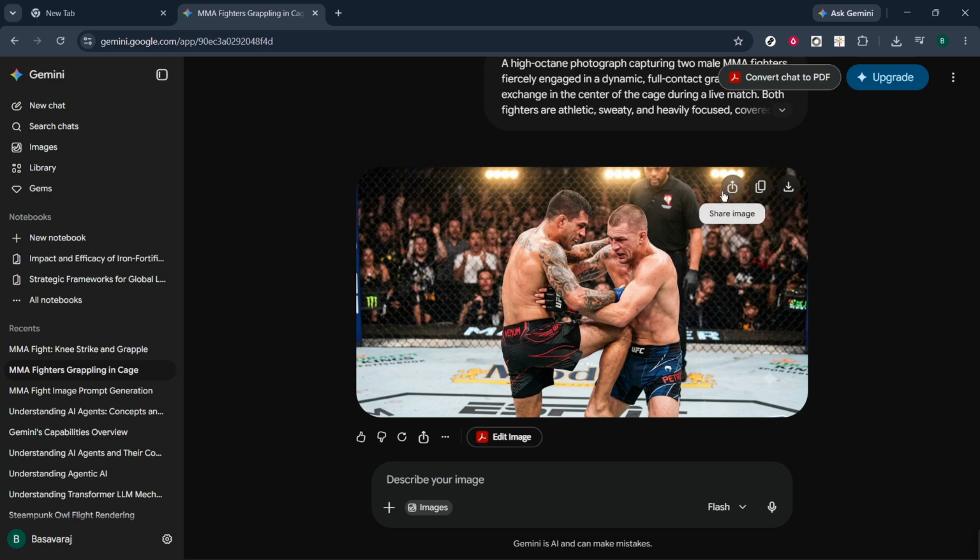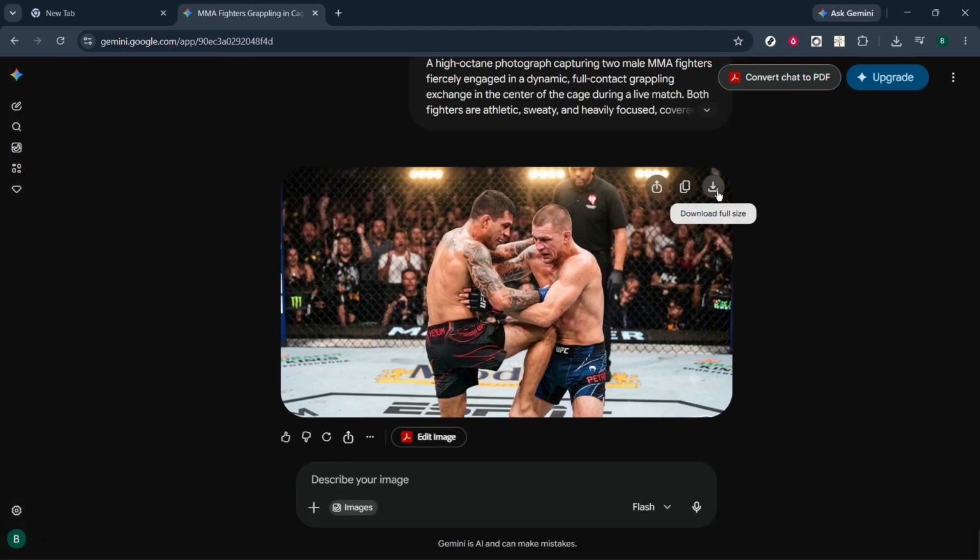Now let's look closely at the top edge of your generated image. You should spot an icon that resembles a downward arrow. That's the download button we've been looking for. Go ahead and click that button. This action tells Gemini that you're ready to save this high-resolution version of your image onto your computer.